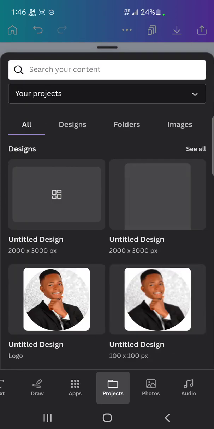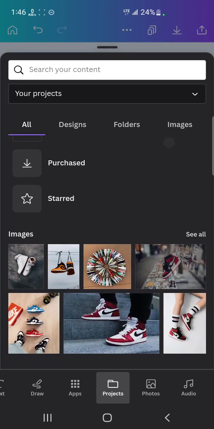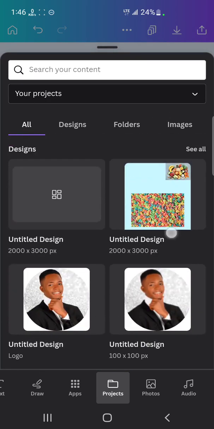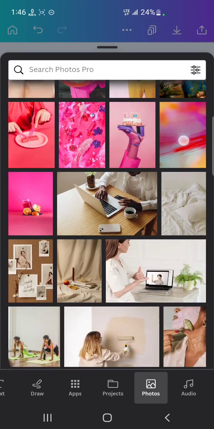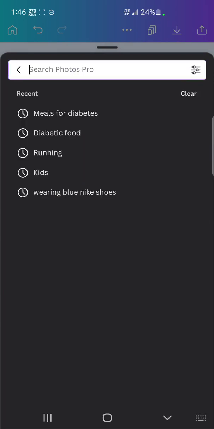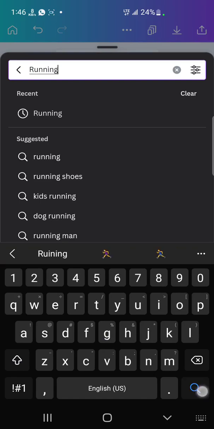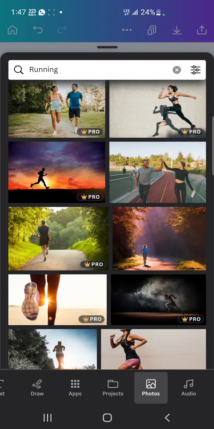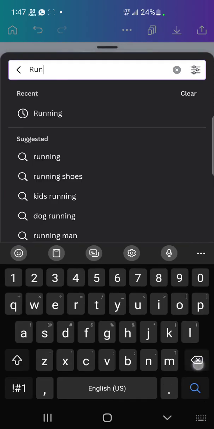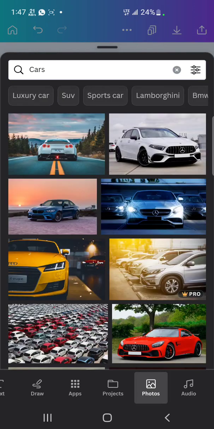Then projects, here you're going to see all what you have worked, the images you have created, and the designs you are working on. Then here in photos, you can see free images offered to us by Canva. So you can search anything and it will appear. Let's say running. So it will show us people that are running. If you search for cats, you will see cats. If you search for anything, you will see. So here you can get free images to use for our designs. So see cars, you can get images here.